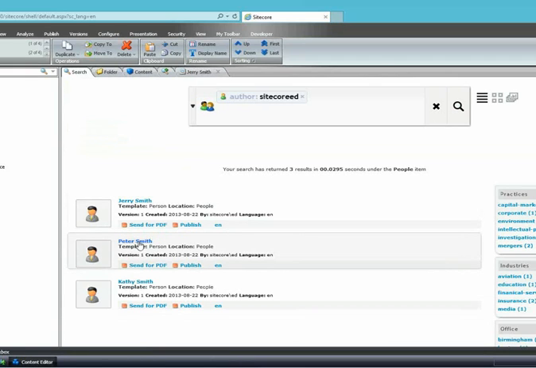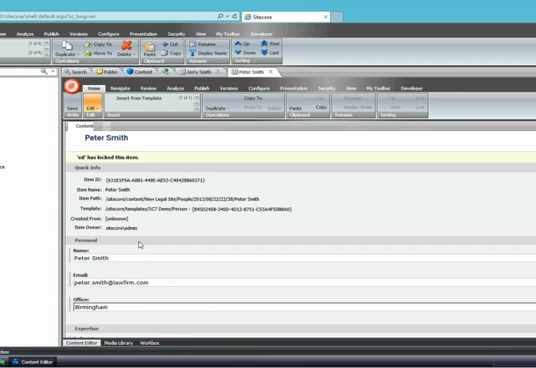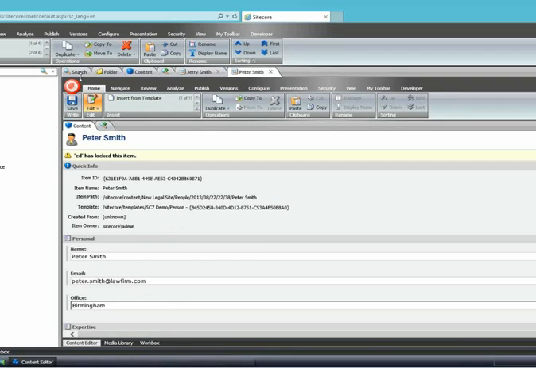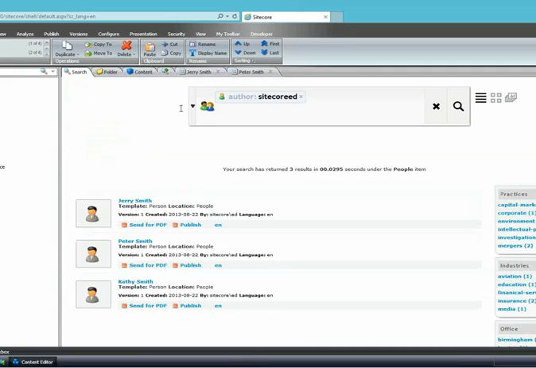And I'm going to say, I need Peter as well. So I can click on that, and Peter opens up in his own tab. So again, I don't have to lose my context as I'm moving around. I can very easily come back to any of my pieces of content, do the edit that I require, and jump back off to another content item and then back to my search.